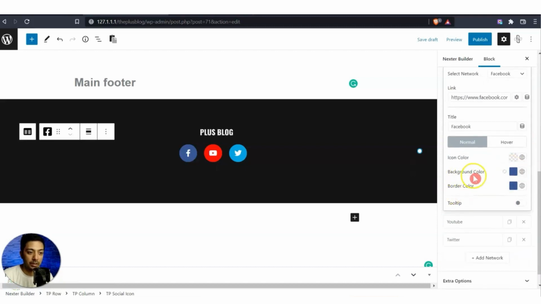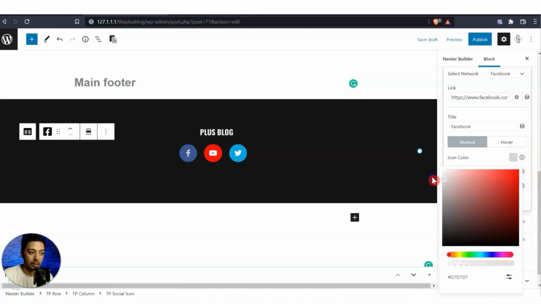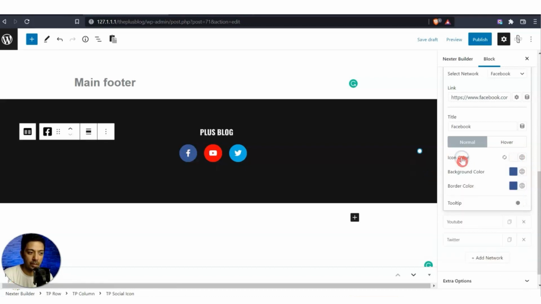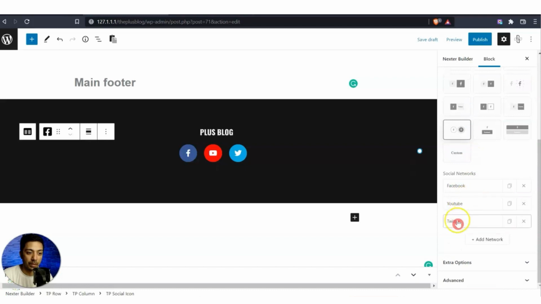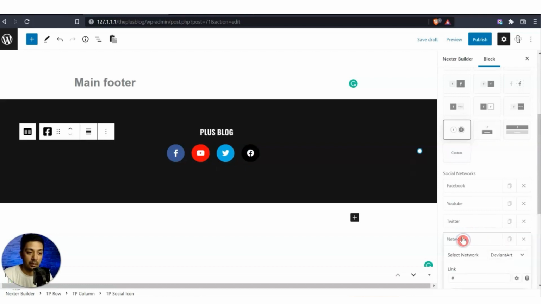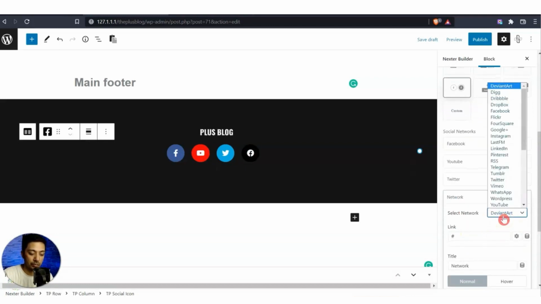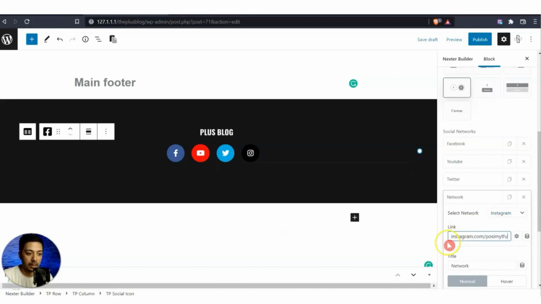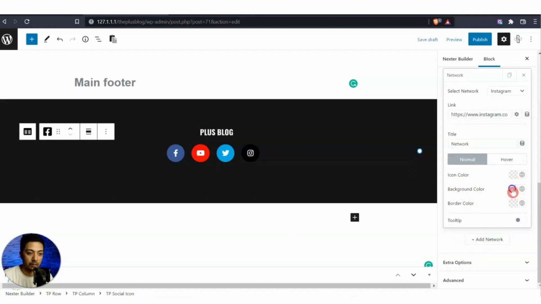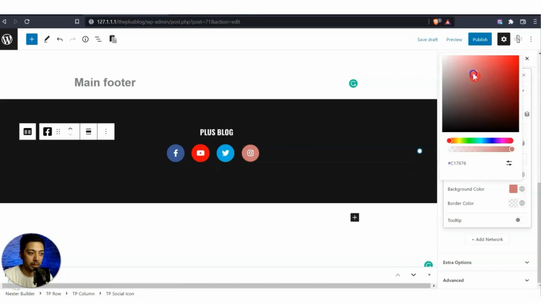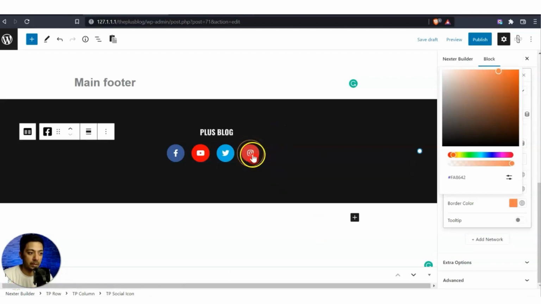And we can also change the background color as well as the icon color. So you can play around with that as well. So we will keep it white so that we can have the brand colors. And in the same way, you can add as many social media networks as you want. Let's say we want to add Instagram as well. So let's click on add network. And if we click here, we can choose Instagram from the list. And let's add the Instagram profile URL. And let's make the background a little bit different. So this is how it's going to look.